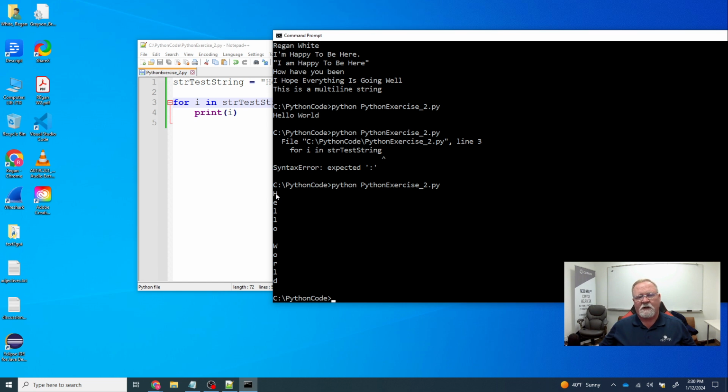So it printed the first letter, dropped down, printed the second letter, dropped down. For each element in the string hello world, it printed that and then dropped and moved on. And notice it automatically moved on to the next one and the next one. It even printed the space in there. So it even assumed that that was a character, which in fact it is. So we can loop through strings.